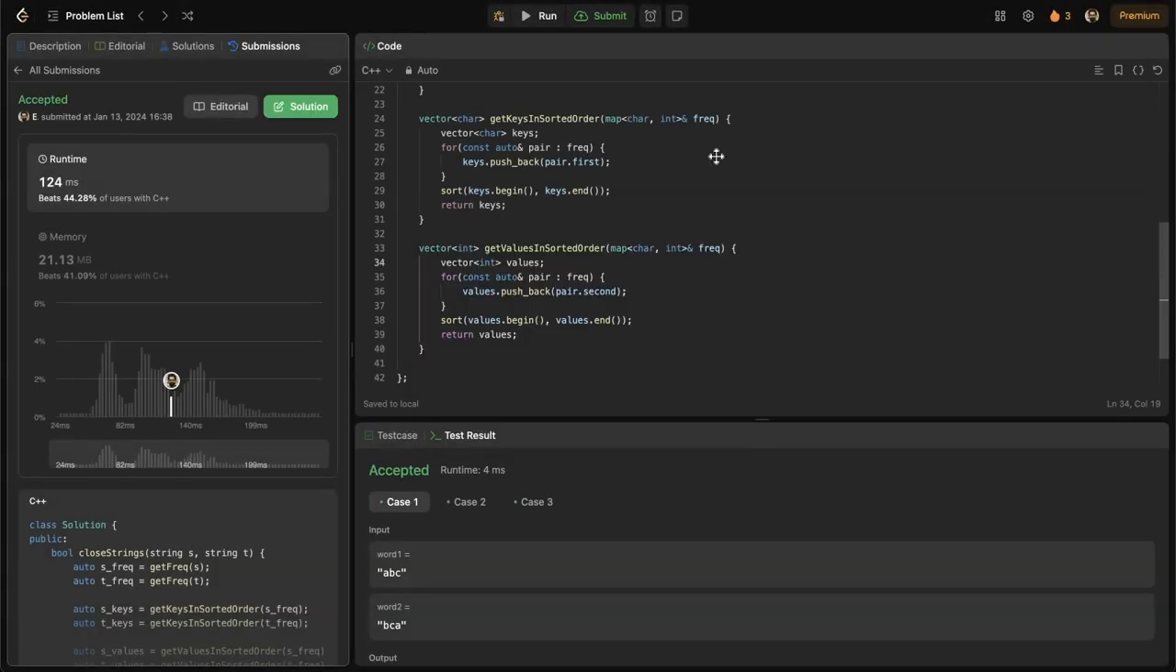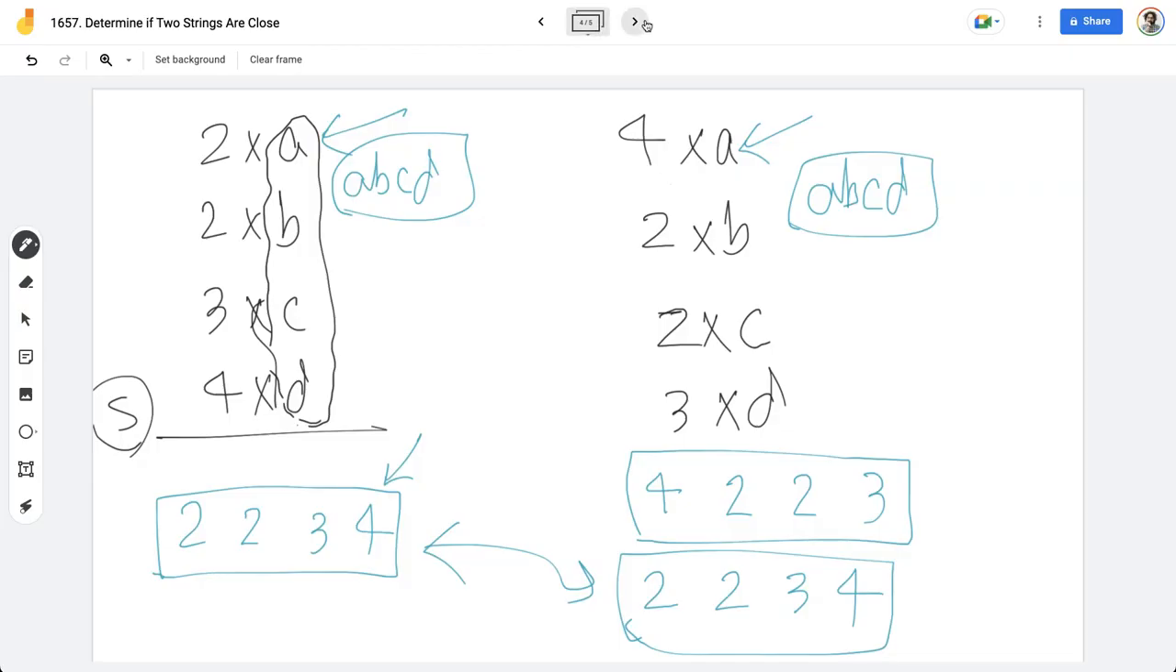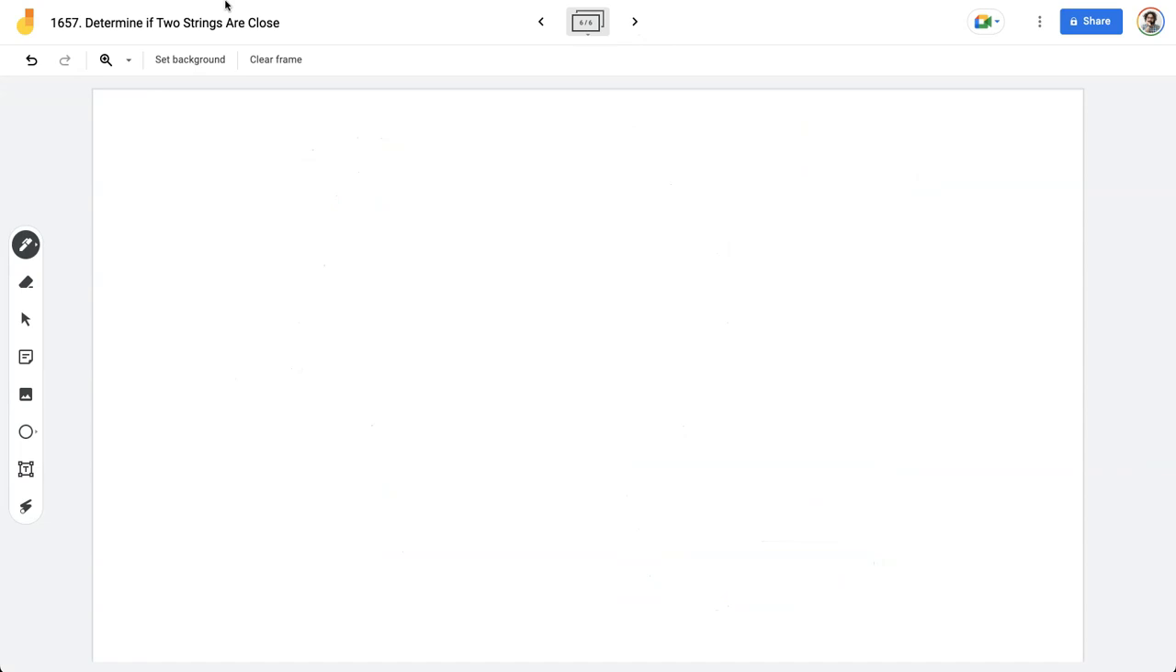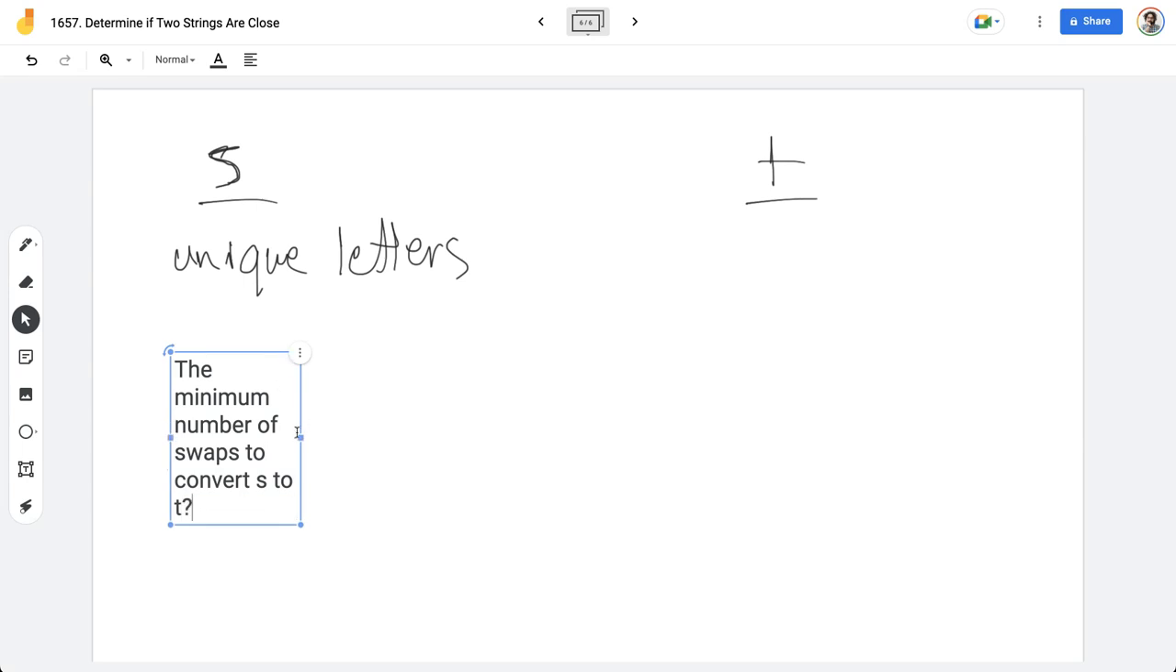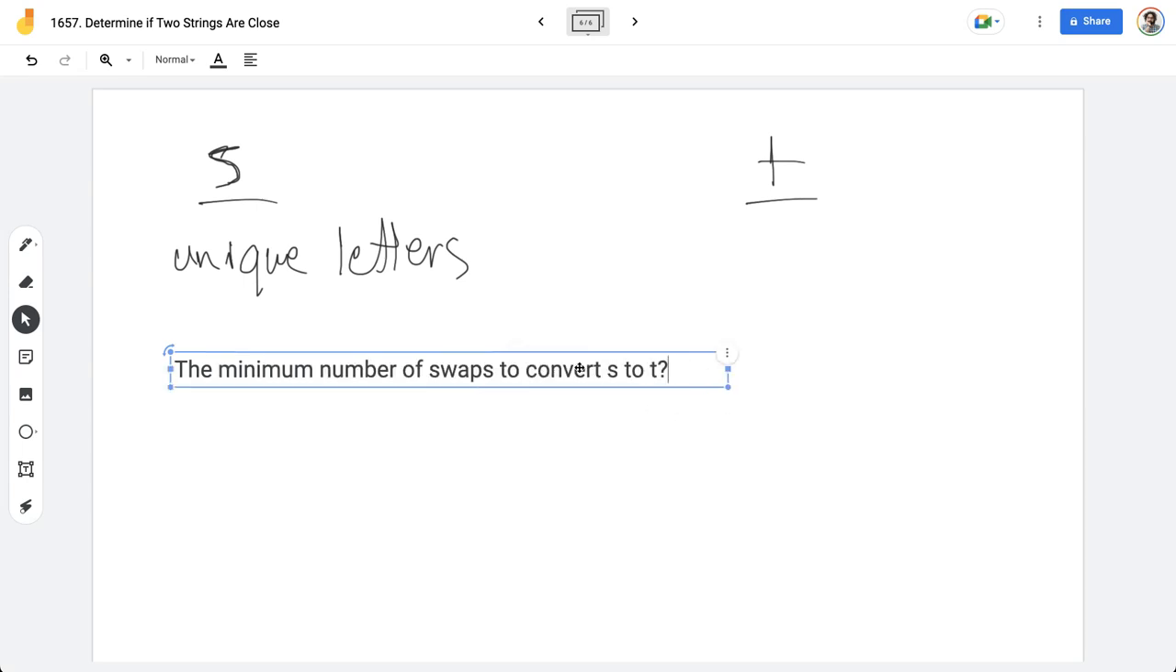I have two simple variations about this problem. Let me tell you about them. Let's say you have two strings s and t, and you know s and t are anagrams, and both of them consist of unique characters, unique letters. What's the minimum number of swaps to convert S to T? How do we do that with minimum number of swaps?